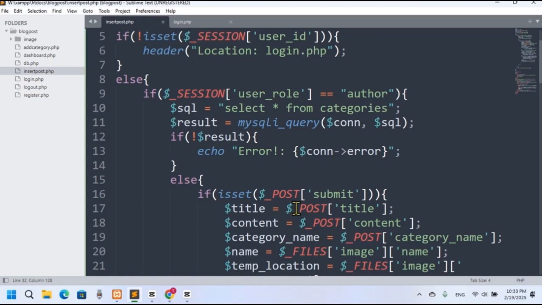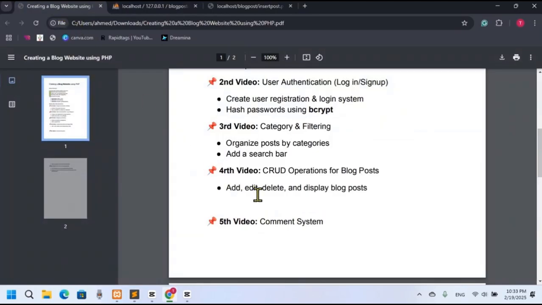I hope you understand. So we have done our day 4 project, right? Because we have added a post. Okay, no, actually, I have just inserted. Now we want to edit, and then we want to delete, and we want to display all of them, right?